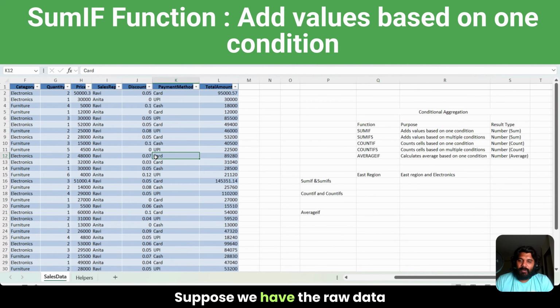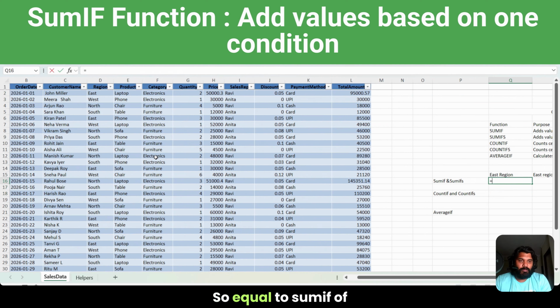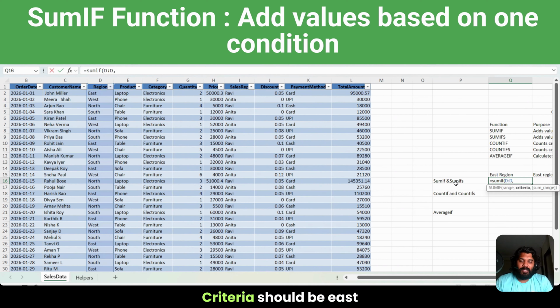Suppose we have the raw data here, and I want to know the total amount done by the East region. So we have a condition: we need to find the East region total amount. So we'll be using the SUMIF function here. Equal to SUMIF of, first it will ask for the range. What is the range? I want to find out from the region, right? So this is my range, comma, what is the criteria? Criteria should be East.